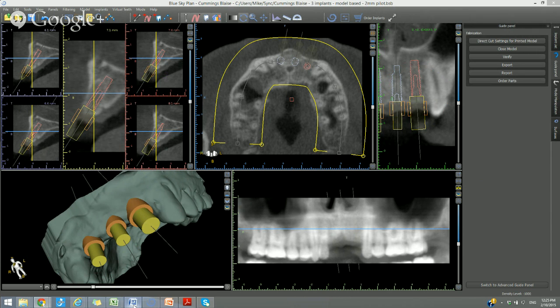Moving along. So we've discussed the process flow for Blue Sky Bio drills. We've discussed the modification of the process flow if you're not using Blue Sky Bio drills. The next item on the agenda we're going to discuss is importing a model, and then we're going to discuss places where you can see more information and get support.